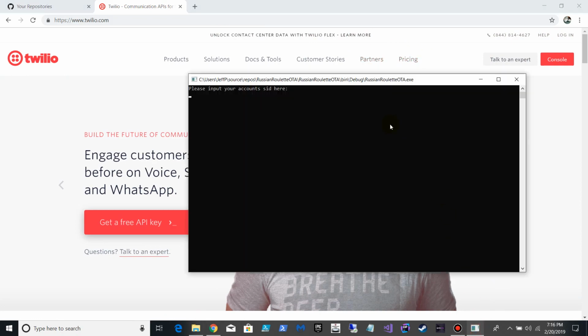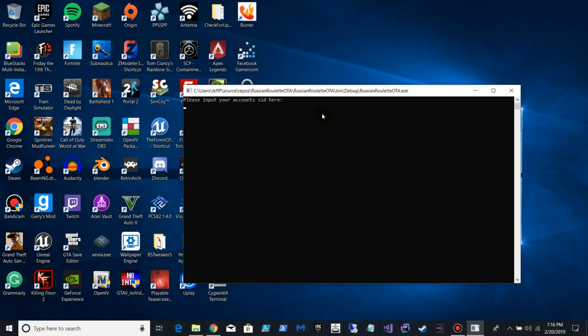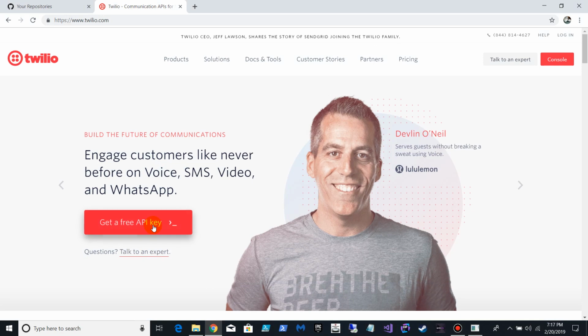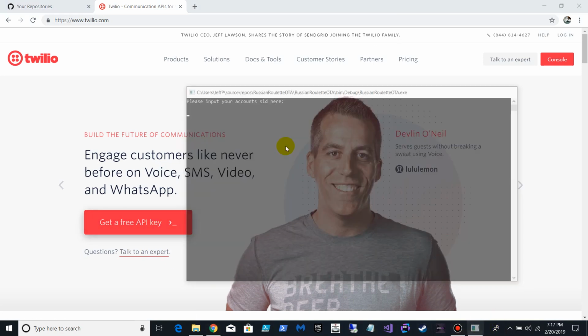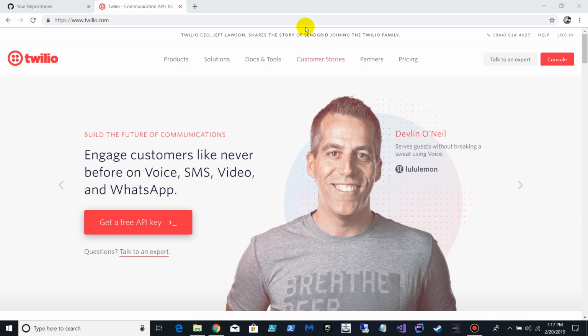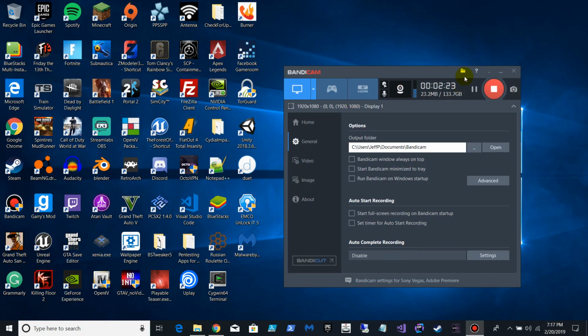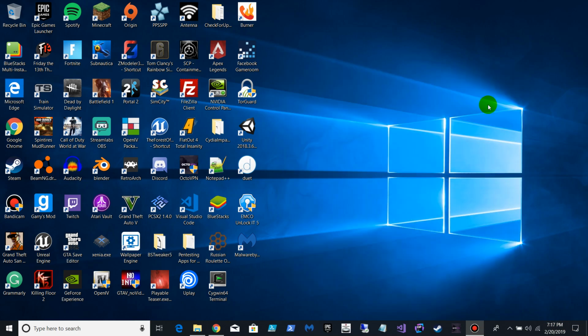I can't do that, but once you get your account stuff, all you want to do is input your account SID here, and then enter your auth token after that. If we press enter, it will close out because it gives you an error. It'll just close out because it was coded to, if you entered the wrong thing. Let me check the code real quick.